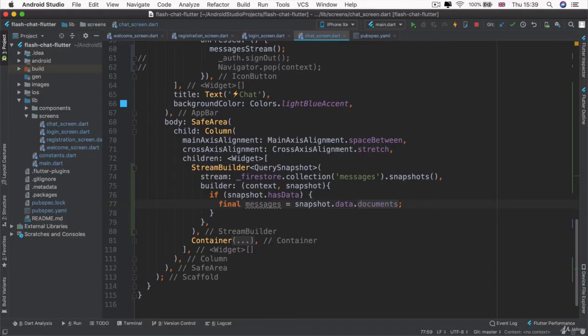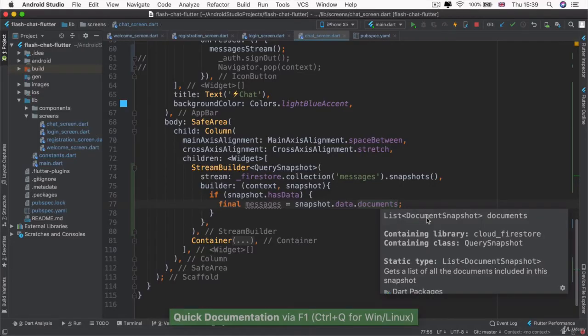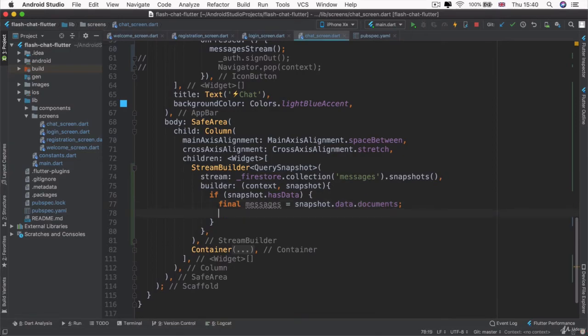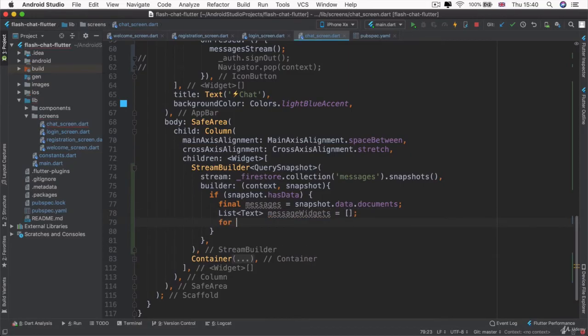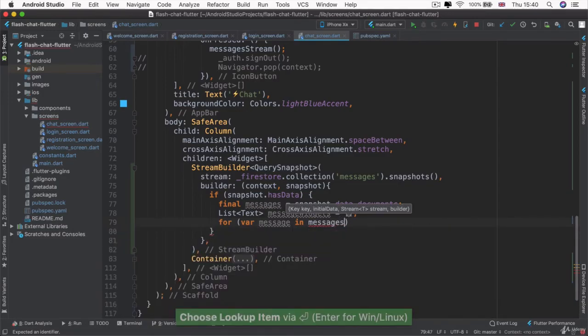Well, right now we've got a list of documents. For that, we use our trusty old friend, the for loop. And I'm going to use a for loop to build a whole bunch of text widgets. So let's create a list of text widgets, and I'm going to call it message widgets. And I'm going to set it to an empty list to begin with. Now the next part is I'm going to use a for in loop. So for var message in messages. So that's our list of document snapshots.